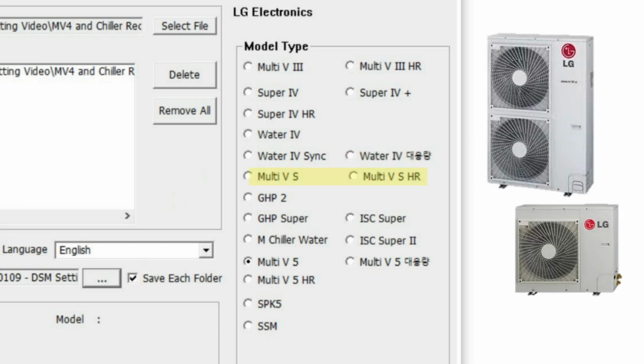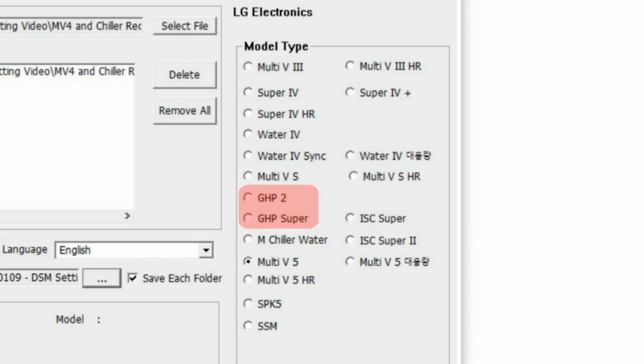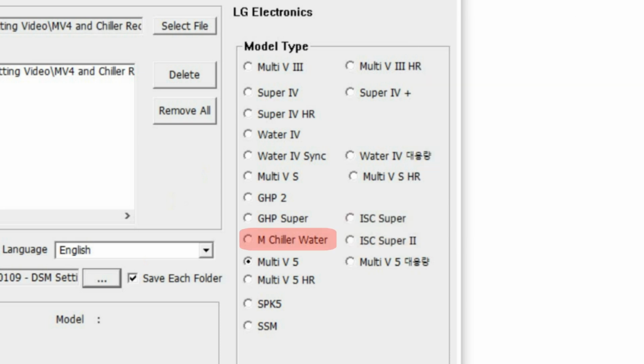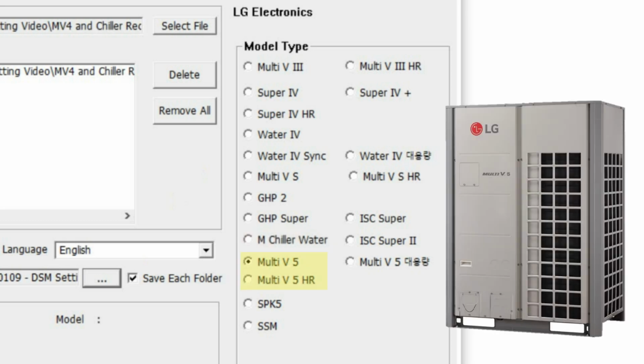Next, MultiV S, air side discharge outdoor unit. Same, heat pump and heat recovery option. GHP, gas heat pump. Don't worry about that, we don't have it on our market. ISC, inverter scroll chiller, Super. You need to select Super 2. M chiller, modular centrifugal water chiller. We don't have it yet. MultiV 5, heat pump, heat recovery.